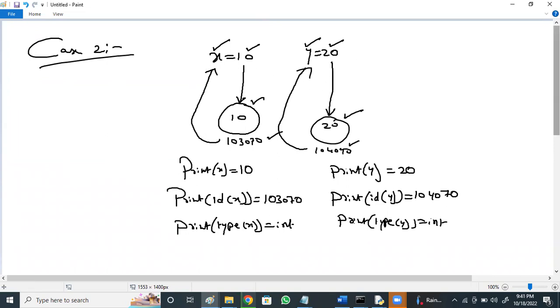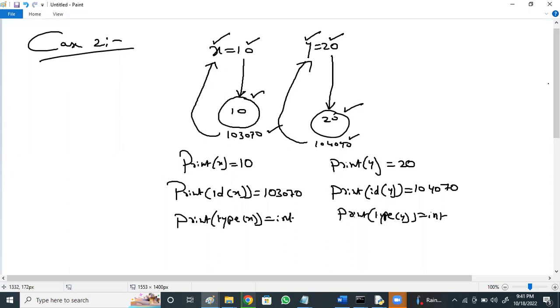Sir, if both point to the same memory location, will they share the memory location? Yeah, that is case 3. I will be discussing that, right? Fine, right? Anyone? Case 2. Now observe this case 3.